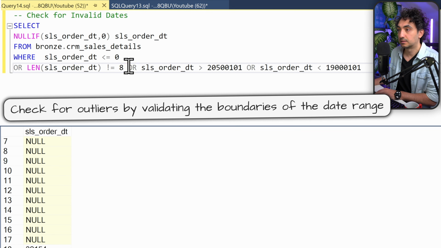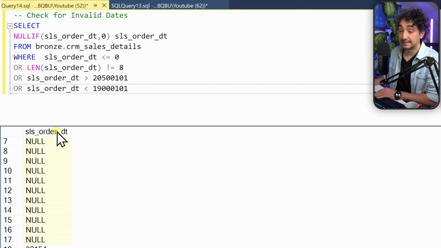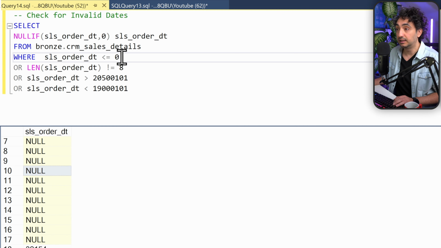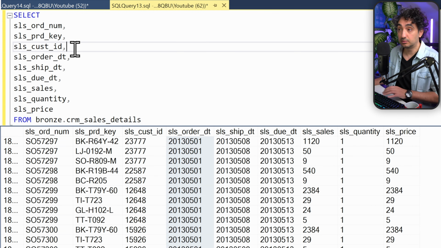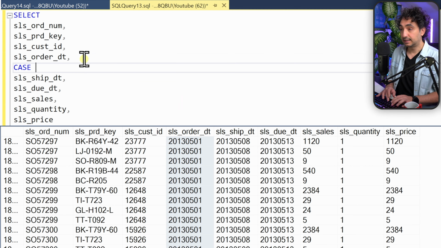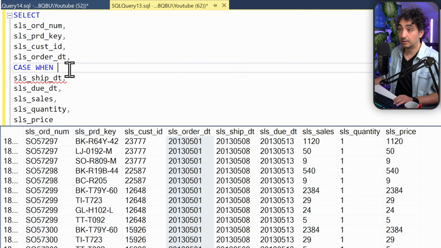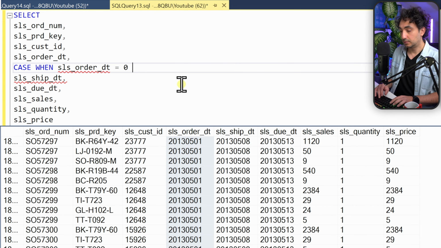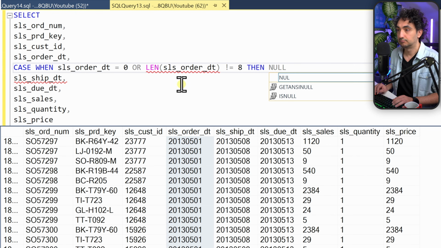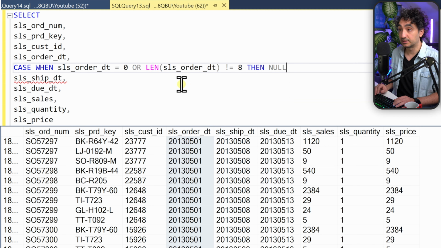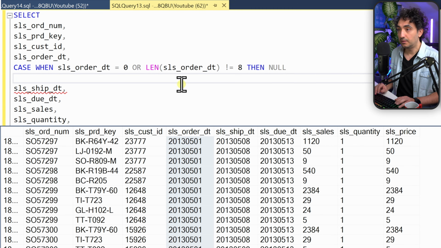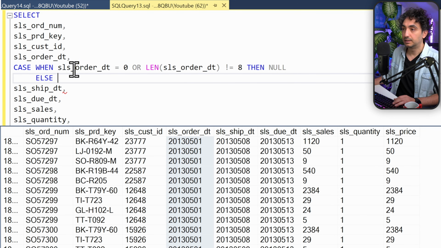So all those checks like validate the column that has date informations and it has the data type integer. So again, what are the issues over here? We have zeros, and sometimes we have like strange numbers that cannot be converted to a date. So let's go and fix that in our query. So we can say case when the order date is equal to 0, or the order date is not equal to 8, then null, right? We don't want to deal with those values. They are just wrong and they are not real dates. Otherwise, we say else, it's gonna be the order date.